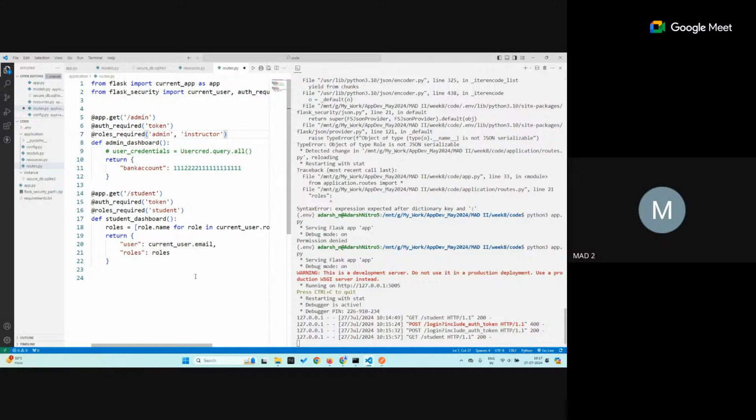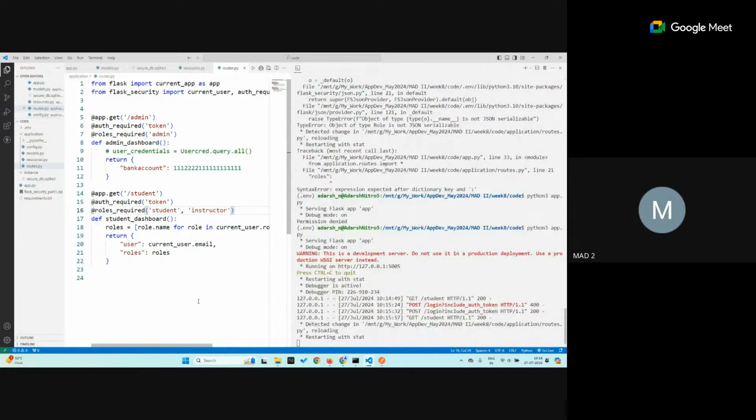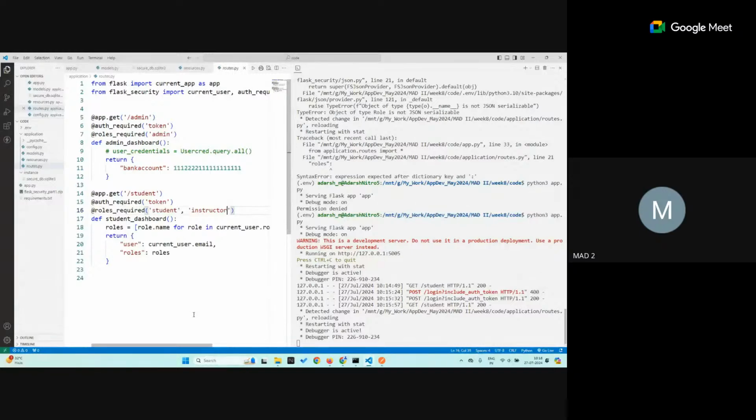Let me check if I've written what I want to show correctly. It will still work, right? Yeah, let me just check. Okay, let us not put it here. Let's put it here. Instructor. Okay, and let us see. Now it will not work.